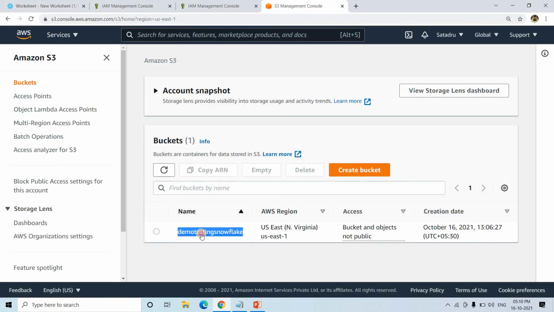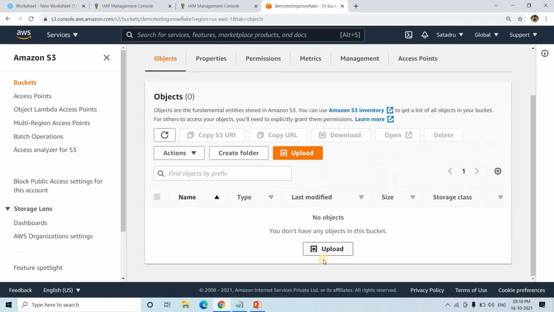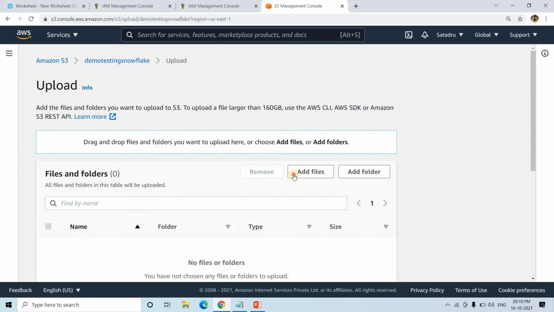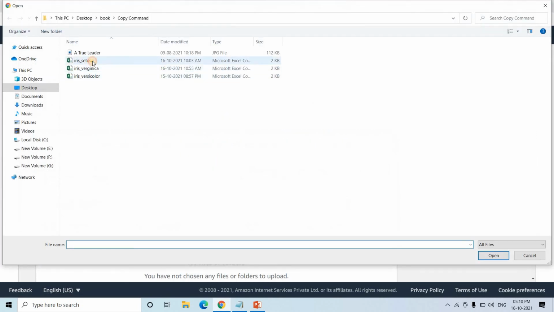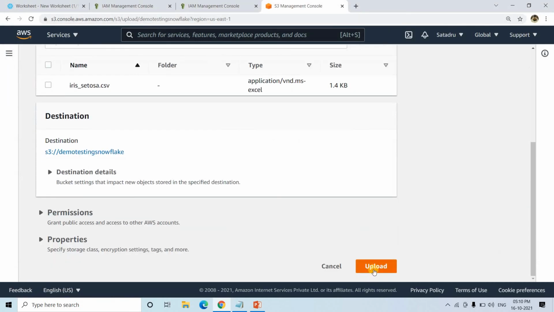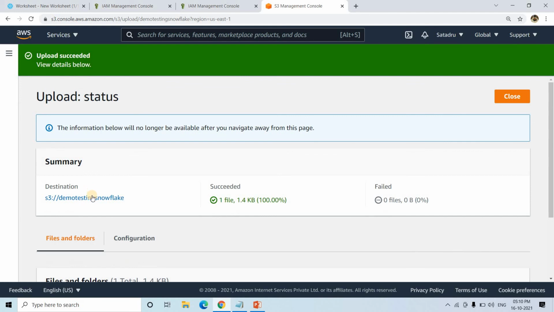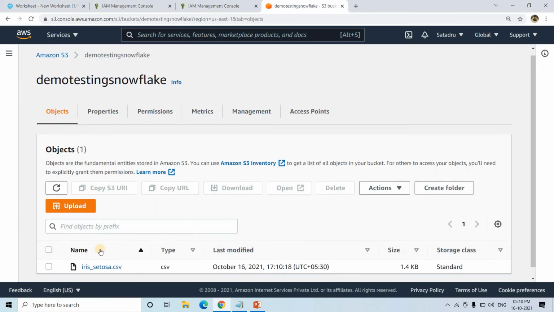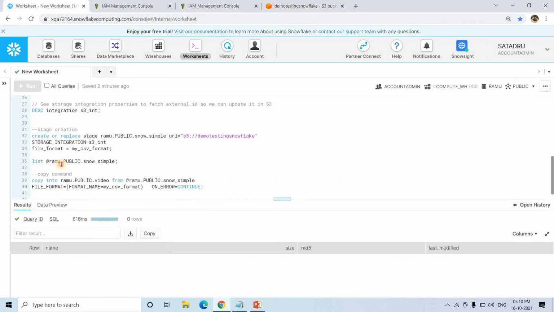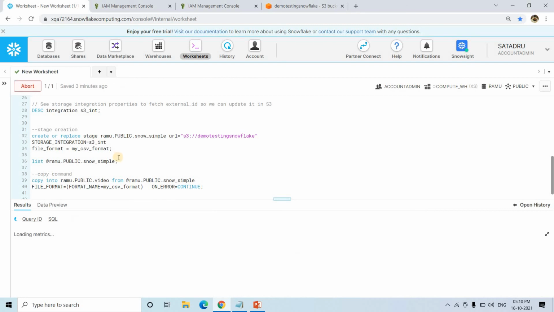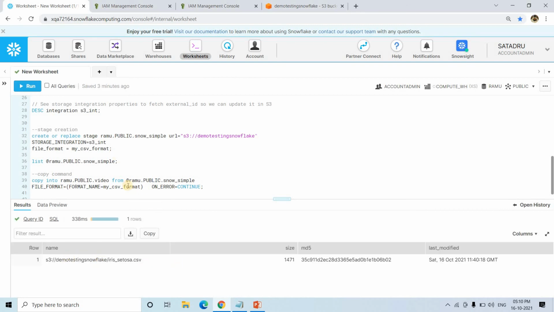Let me upload something. I will go to this particular one, and here I will click on upload. I will be going to add files. I will be uploading ID, series or CSV, and here it will take some time to upload depending on file size. Once it is uploaded, here I am seeing, now if I do list @ramu.public.snowsimple, I'll be basically getting this file.